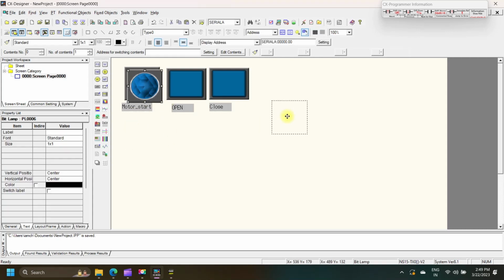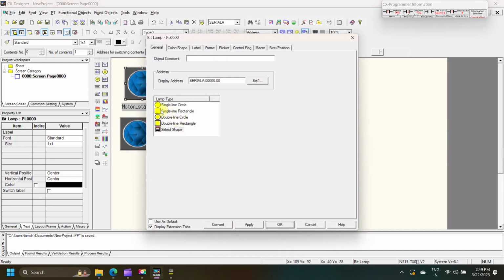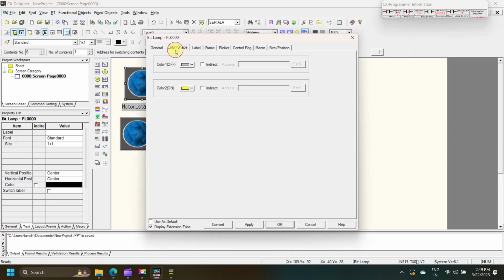I am adding some more components which are required for our program.